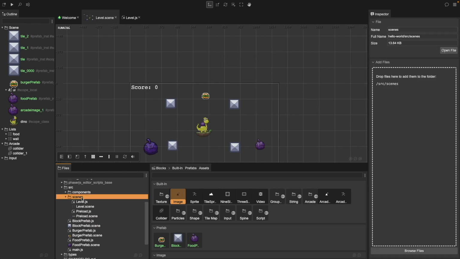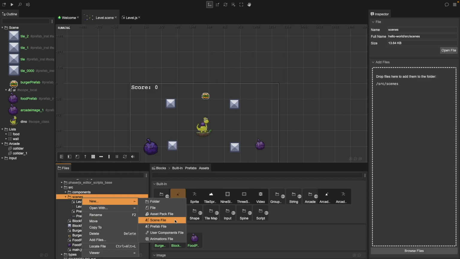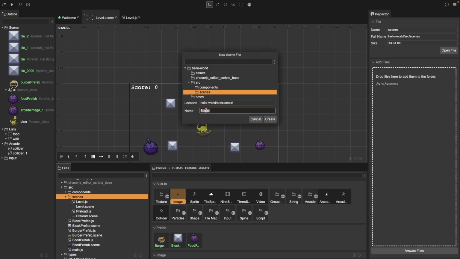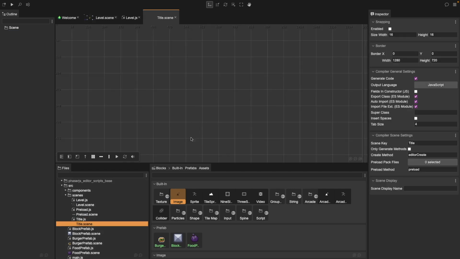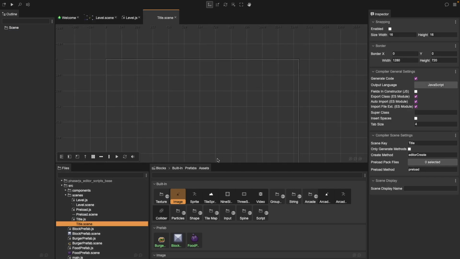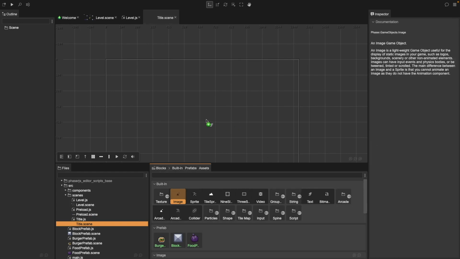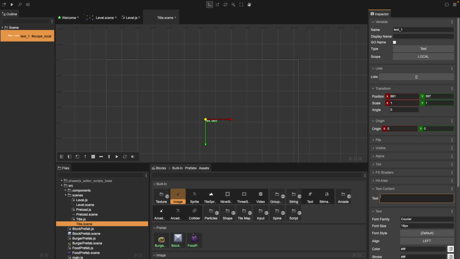Now we want to create a brand new scene. So we'll do scenes, we'll do new. Let's do a scene file. And we're going to call this title. Once we have our new scene, we're just going to add a simple text game object. So if we go under our string, let's add in a text. So for our text, we're just going to do Hungry Dinosaur. For our font size, let's make this a little bit bigger. So let's do 64 pixels.